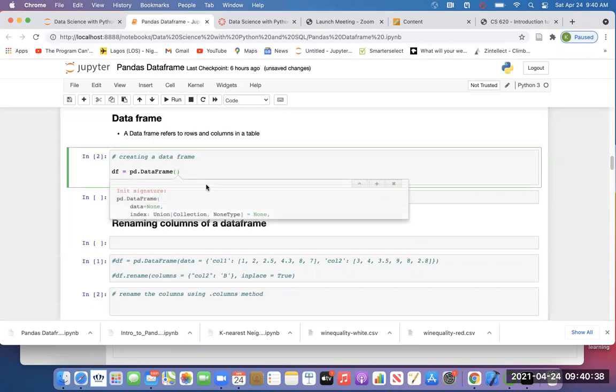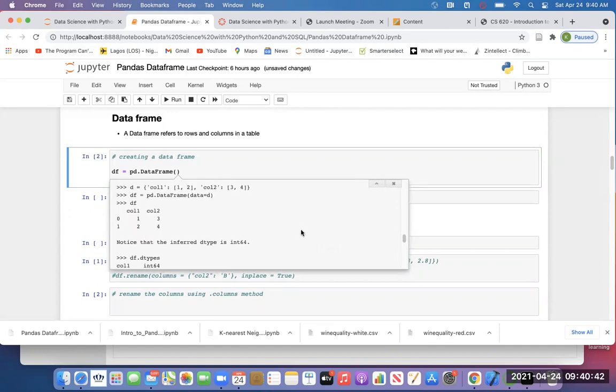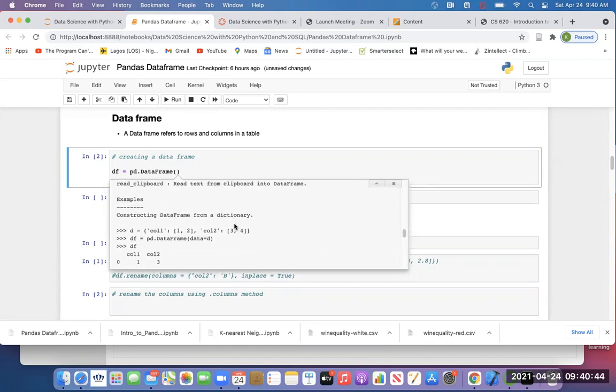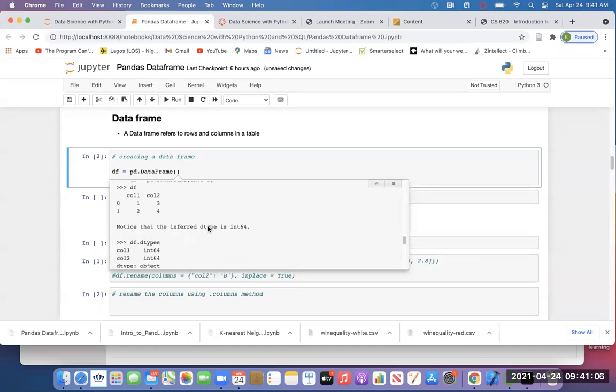And then if you want to look at an example of how to create it, if you don't know, if you scroll down, it shows you an example. So you can first specify a dictionary where the key will be the column name and the value will be the rows in that column. And then this is another column, and then the values will be the rows in that column. And then you can pass that to your data frame, and that will form a data frame from it. So that's one way you can do that.